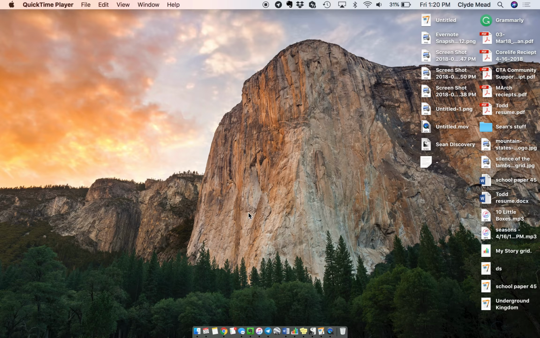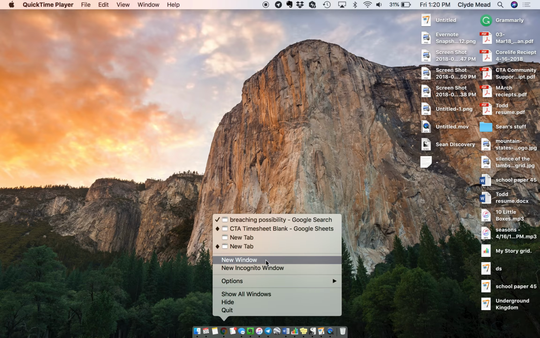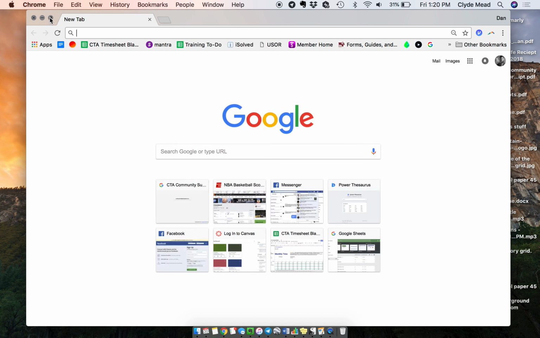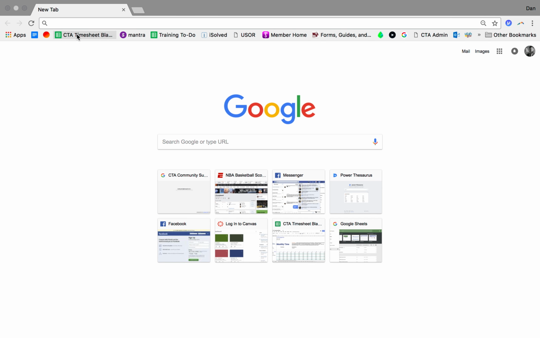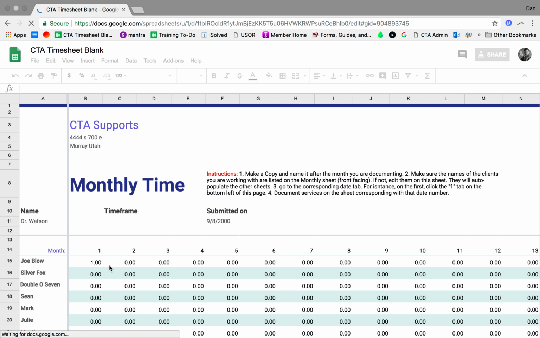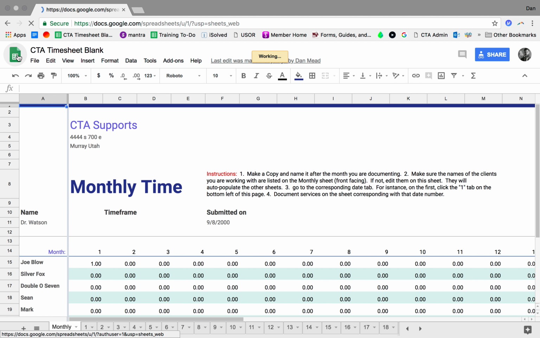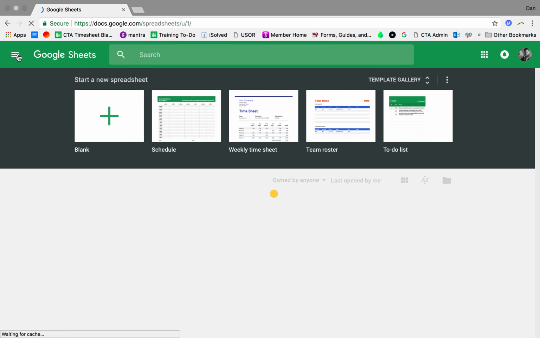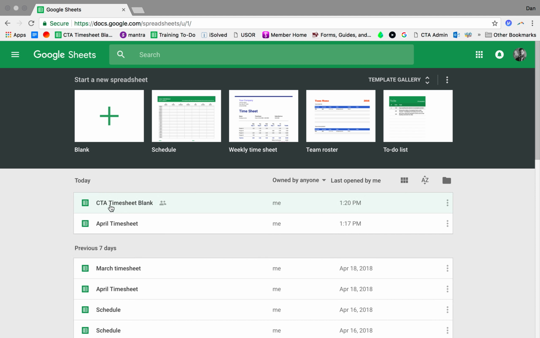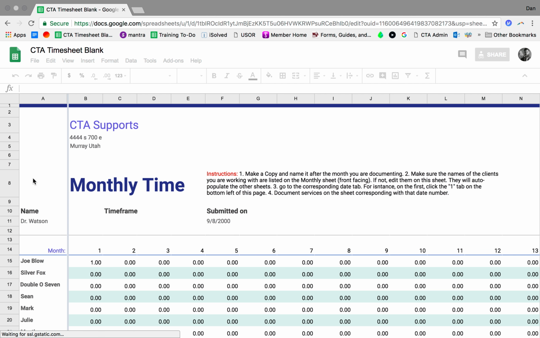So, to begin with, your timesheets are in Google Drive. They should be shared with you. So to get there, Google Chrome, new window. I have it saved here as a bookmark. You could end up here in Google Sheets inside of your drive. And if so, search CTA timesheet blank, open that guy.